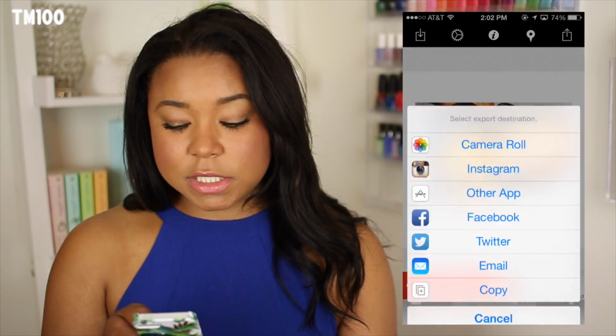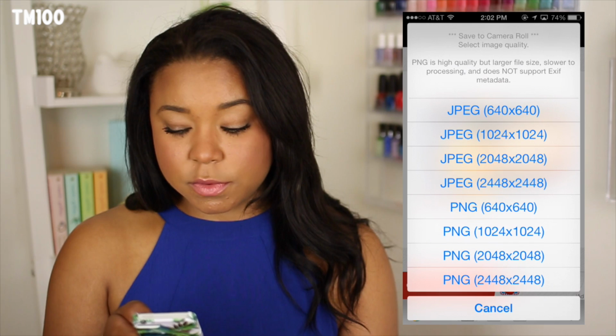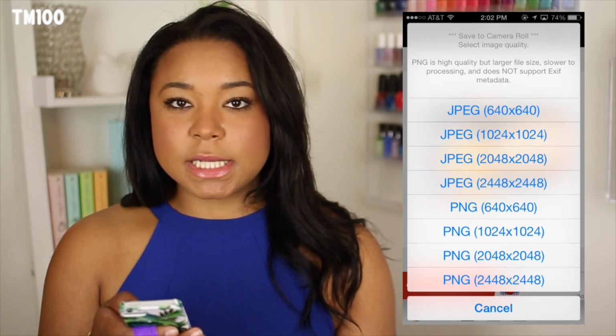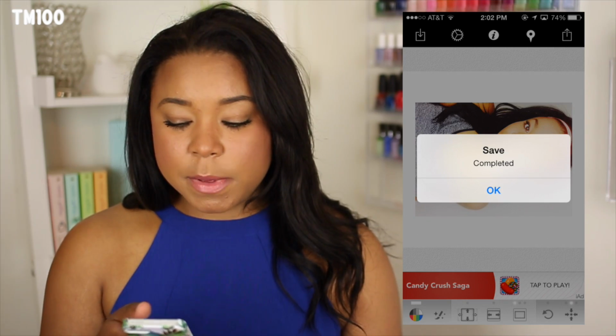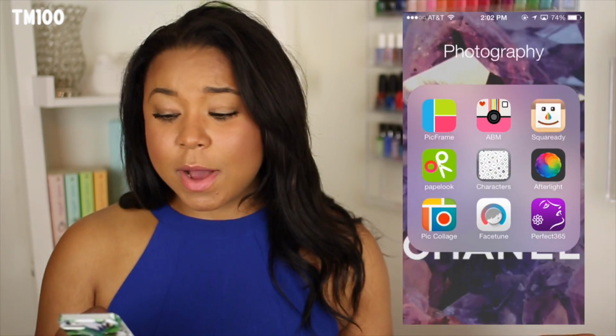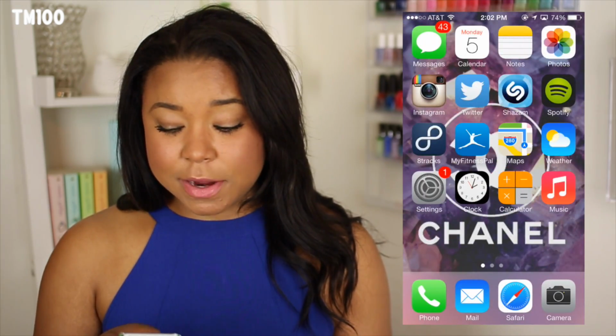Like always, save it to the 2448 by 2448, just because it's the biggest and it won't distort the image quality once you upload it to Instagram. So that's a good tip. And then I think that's pretty much it for how I edit my Instagram photos.